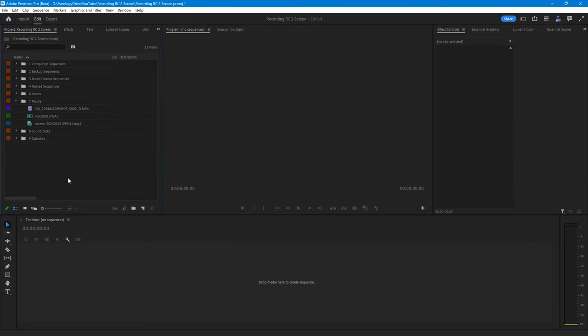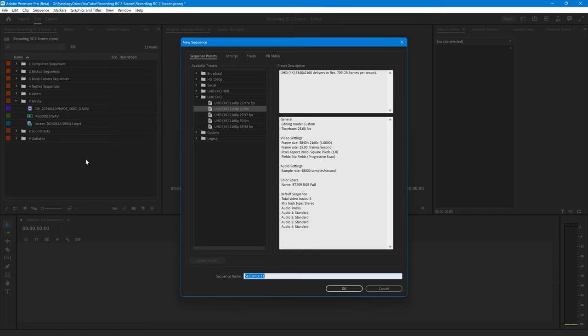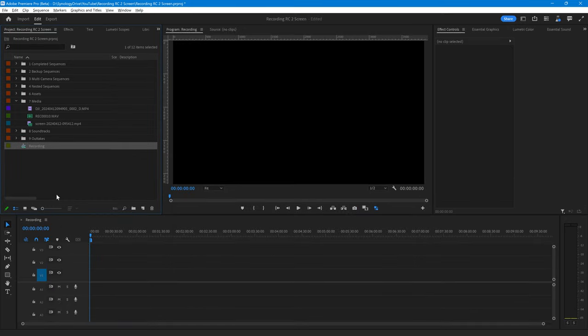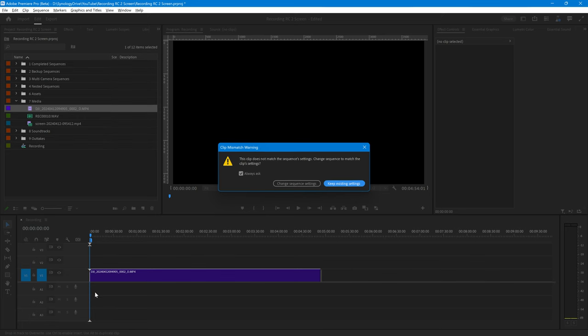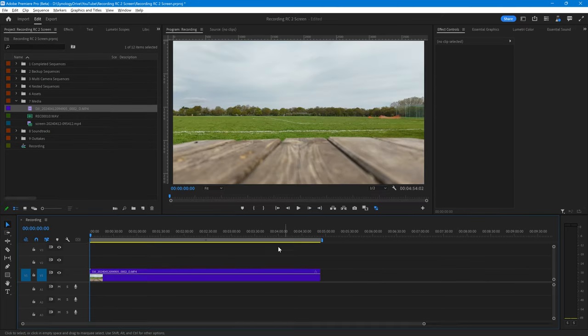I'm going to create a new sequence, Control N, and I'm going to call that sequence recording. It's a 4K sequence because it's a 4K video from the drone. And I can simply take all three of these files and drag them in. Let's take the DJI video file and put that onto video one. So we'll just keep the existing settings.